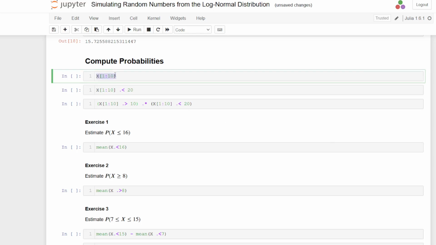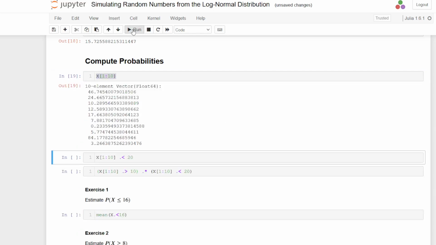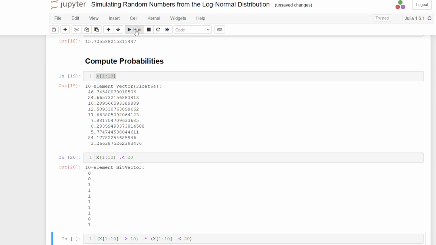Now, I'm going to compute probabilities. This is a very interesting way of doing it using bit vectors. So first off, let's call the first 10 values of x, just use them as an expository case, as a quick example. And what I'm going to do is check which of those first 10 are less than 20. So I'm going to have an element-wise comparison to see if they're less than 20. You notice that little dot there in front of the less than sign. And I should get a bunch of zeros and ones there. 0, 0, that corresponds to 46 and 24. Then a series of ones apart from the 0 there that corresponds to the 84.177.